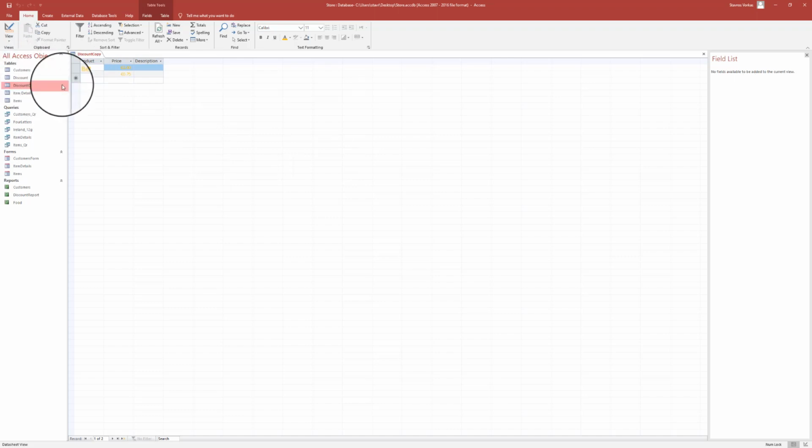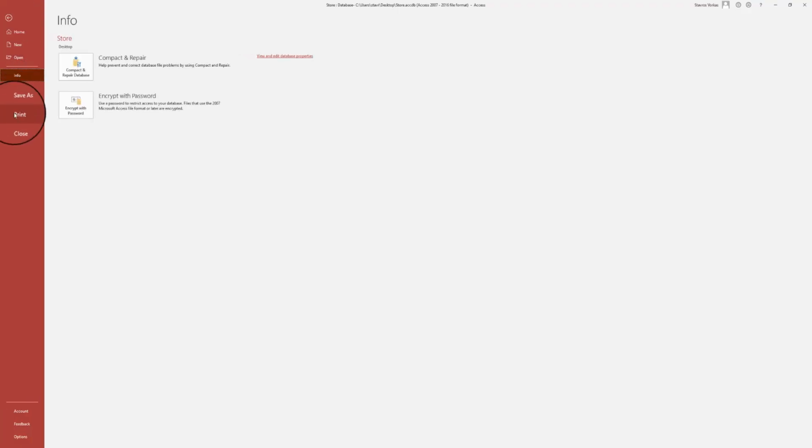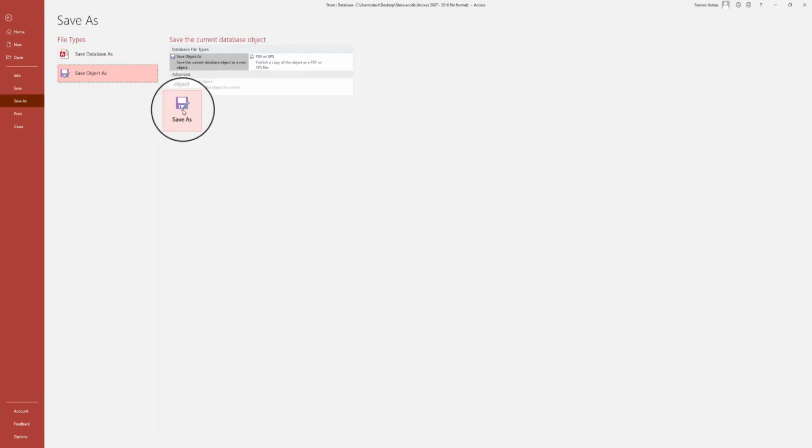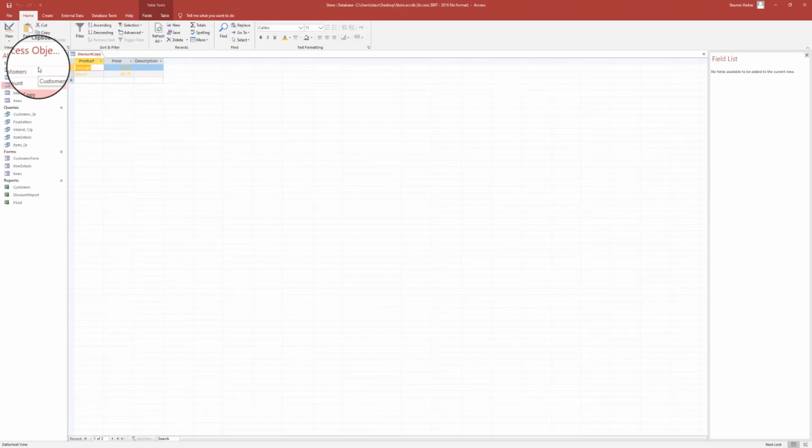So if you get asked to save a table or some of these other objects with a different name, all you have to do is go to File, Save As, and then click on the Save Object As. And then once again, click on Save As, and it will let you do it. Let's take a look at the final question, question 36. It says apply enforce referential integrity to the relationship between the tables customer and items. Make sure that the related records will be deleted. Okay, so to do this, let's close everything now, save this and close it.